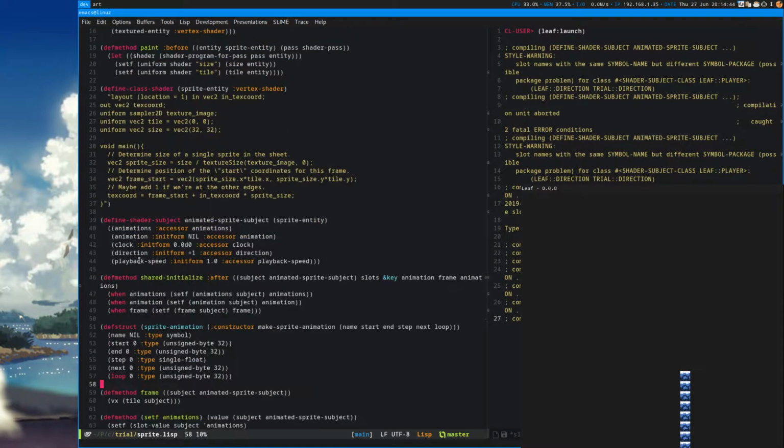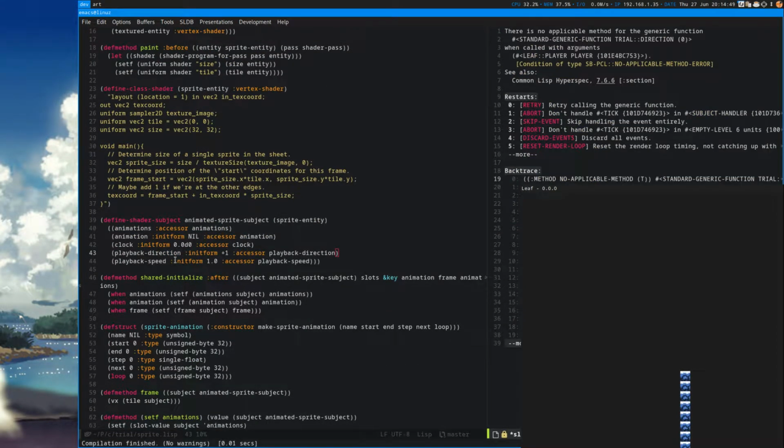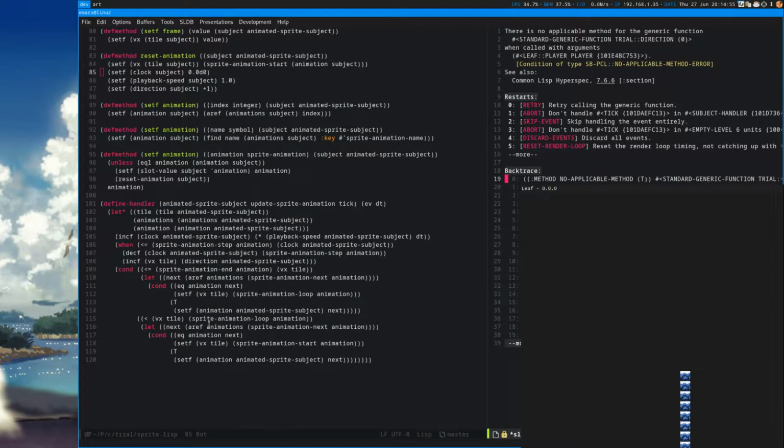Direction. Wait, it did set it. Weird. Okay, never mind.